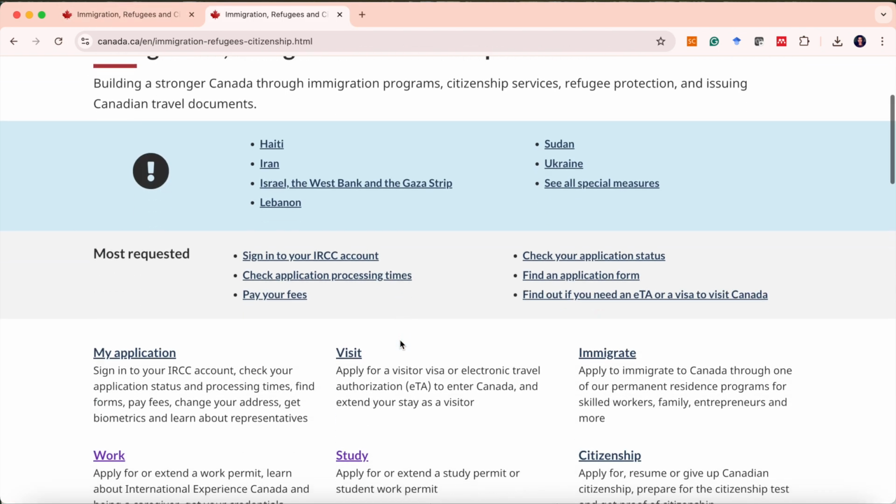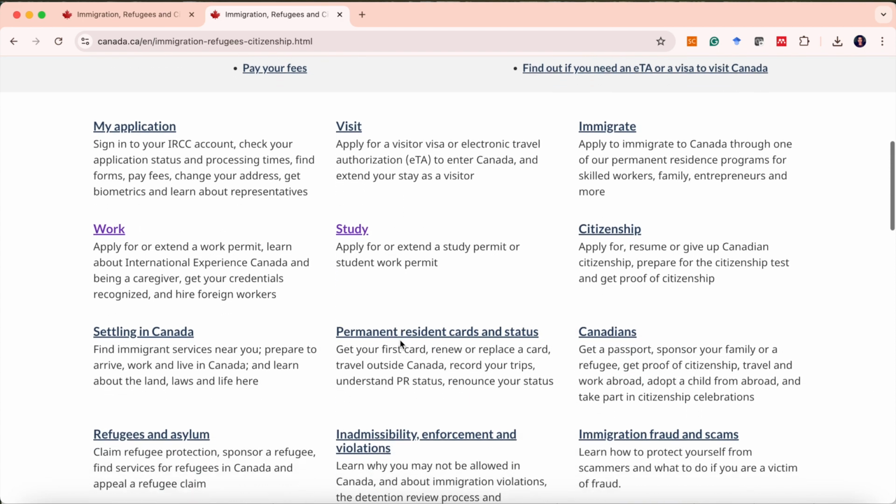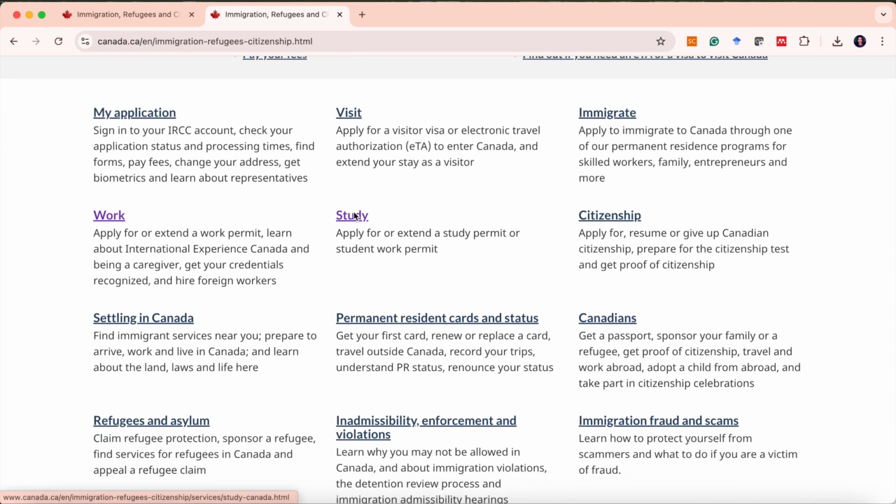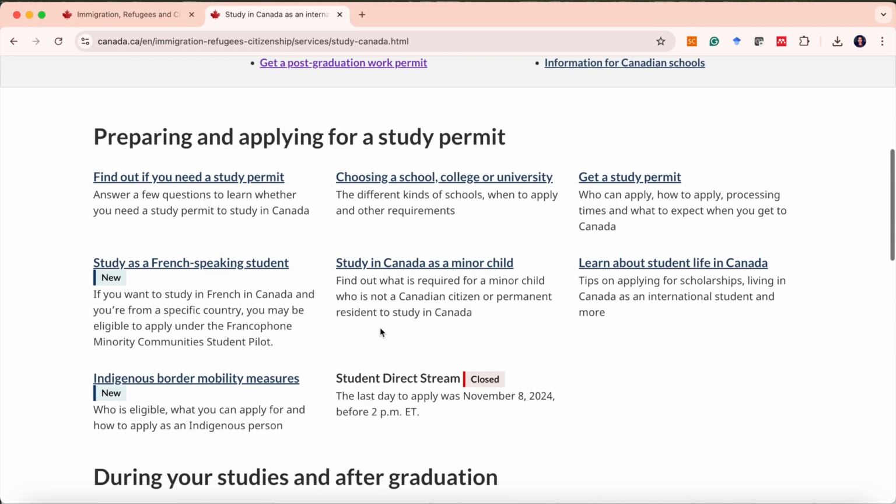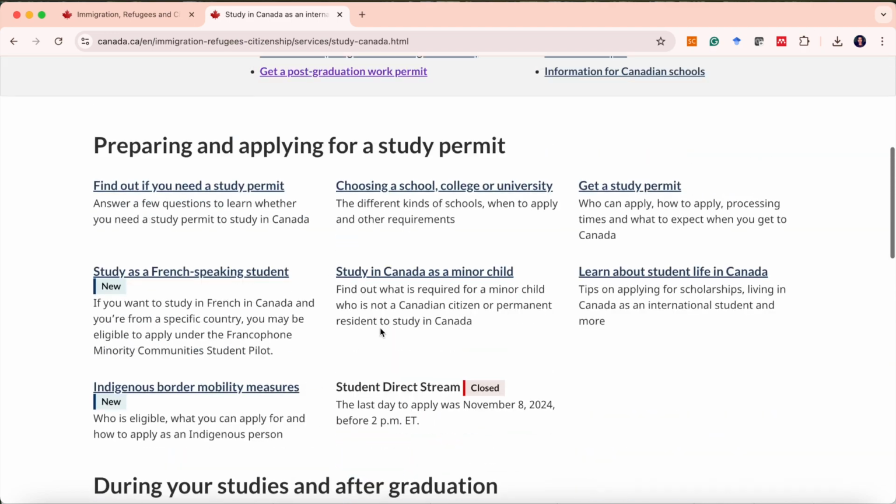So on this page, what you want to do is to scroll down, and then you click on study. Now, don't click on work, you click on study because you were a student before, you're still on a study permit. So you click on study, and then it takes you to different parts. So you scroll down as well.